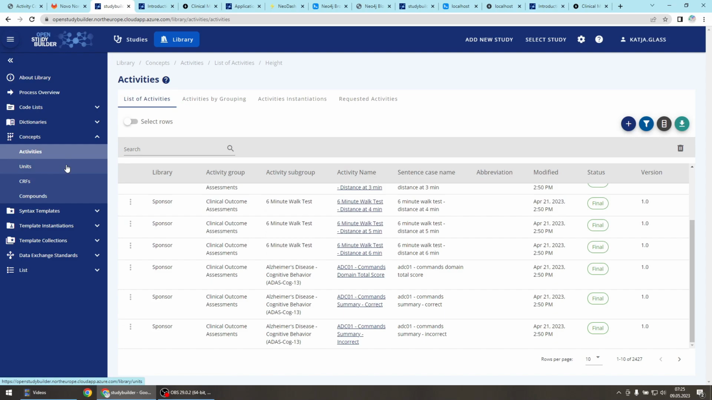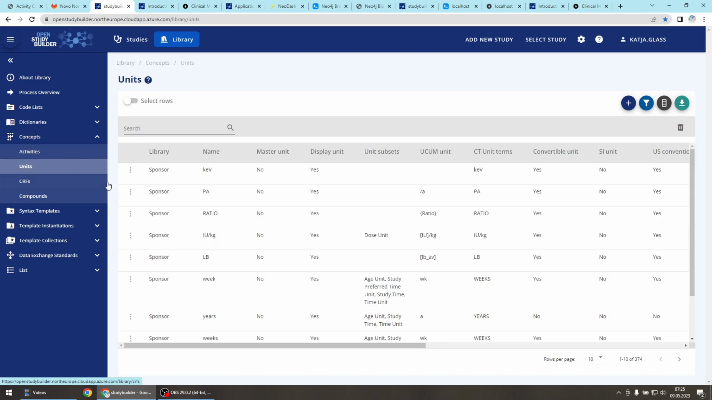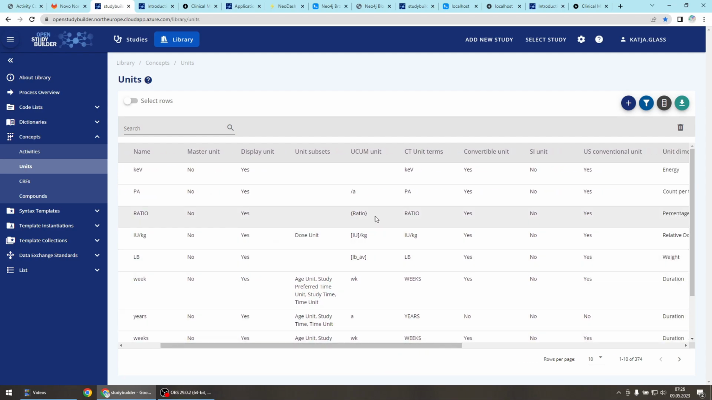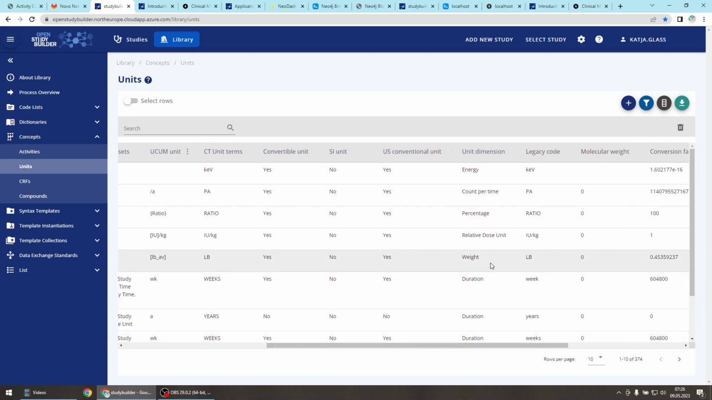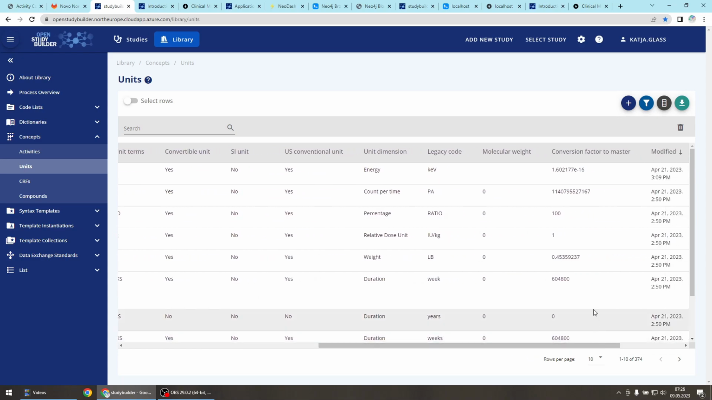Then we do have also a unit area. So here you can see, for example, the different units, like weight, the weight unit LB, for example. You can see what is the corresponding UCUM unit, what is the control terminology unit, is it convertible, is it an SI unit, is it US conventional, what's the typical dimension, and so on. And you can also see the conversion factor.